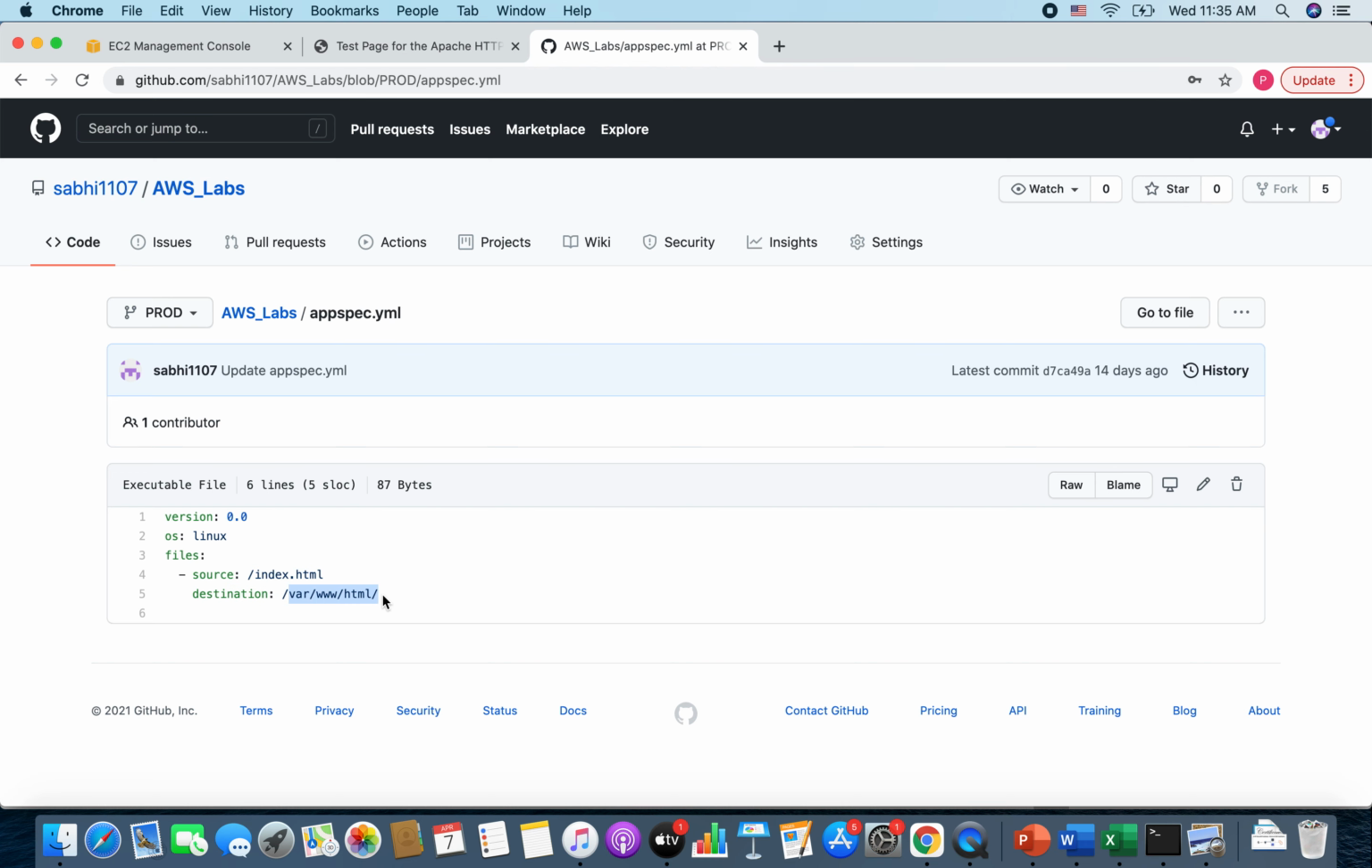And where I want to deploy, I'm going to deploy this within the /var/www/html folder. That's the Apache root. So that's how simple this particular repo is.